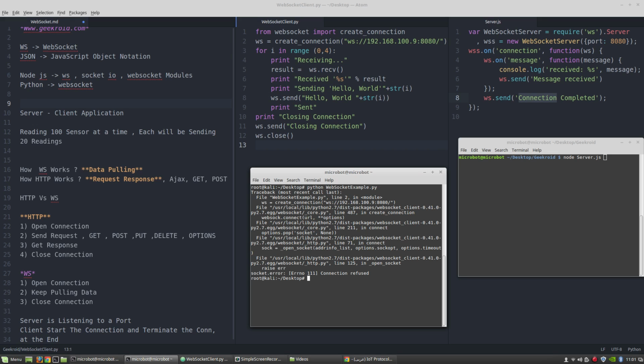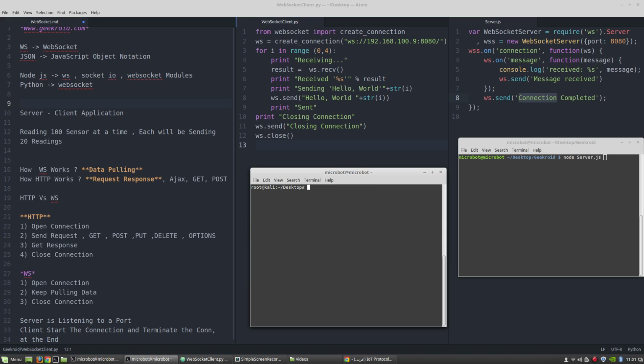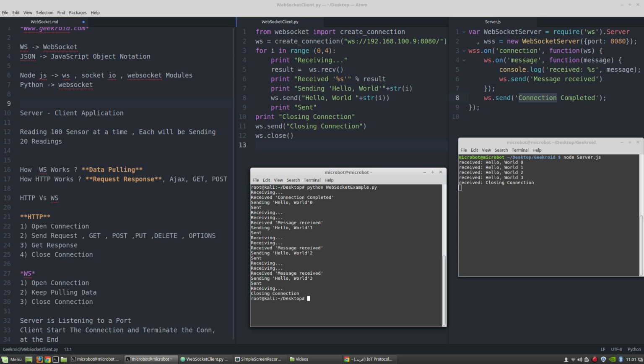If I execute the script and I am listening on a wrong port or the server is down, it will automatically say that the connection is refused and I need to check my port. Now let's clear this and run the server. Now the server is up and running. Okay, now let's run the script again and see how things work. Perfect, now it's working fine.